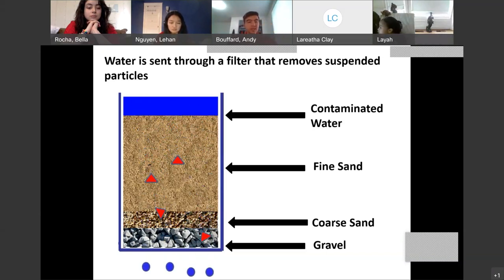And so in this animation, you see we have our water molecules, which are the little blue ovals, and then we have our bacteria and dirt, which are the red triangles. And eventually, throughout the filtration process, all of the bacteria were filtered out. And at the bottom, all we have left is our clean water, which is drinkable. And that's what we want as engineers. That's what we want to be able to provide to the large population.